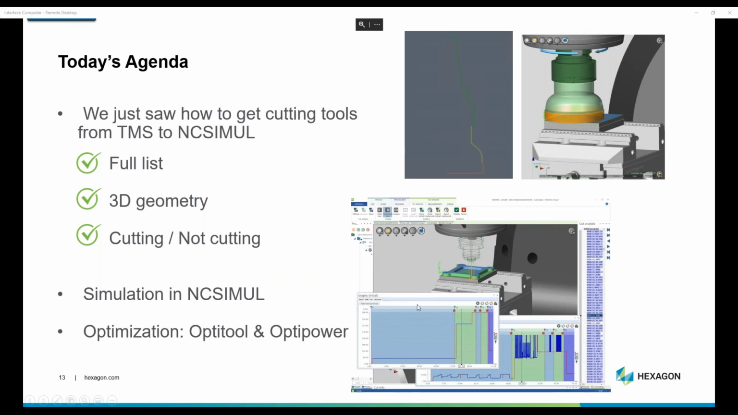Okay. So what we're going to go over on an NC-Simul side, we just saw how to get the tools in from TMS, and we saw it came with the complete 3D geometry with the green, yellow, red, or dark green, light green, orange portions to identify the holder, non-cutting, and cutting, as somebody was questioning earlier. And that way NC-Simul knows what's allowed to remove material and what's considered a collision object once the simulation starts. So we brought those in, we'll do a full 3-step process inside NC-Simul. And then once we've done that, we'll apply an optimization with both Optitool and Optipower simultaneously, and I'll go through those in a bit more detail as well.